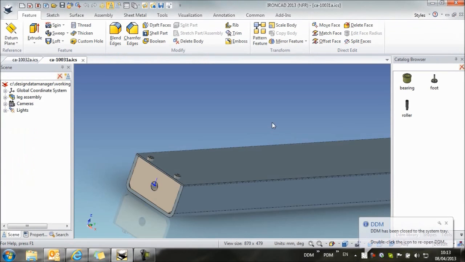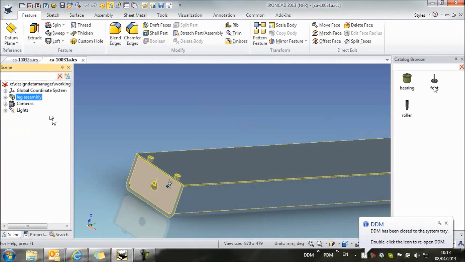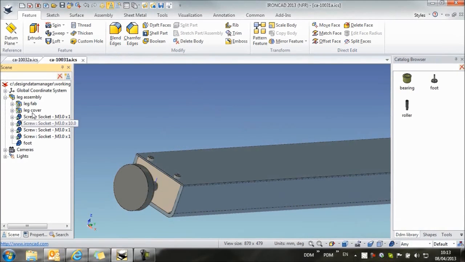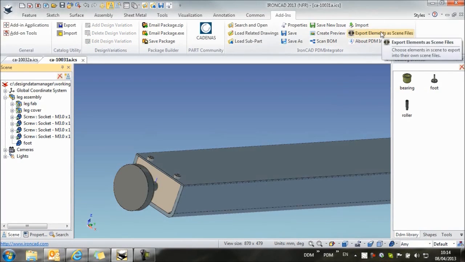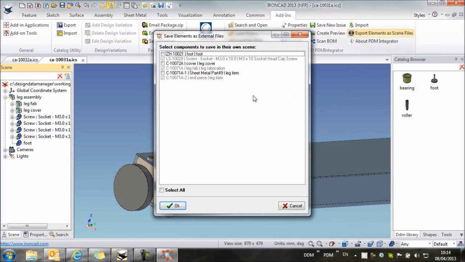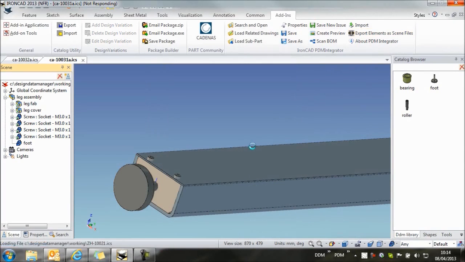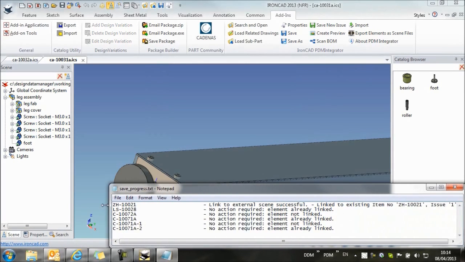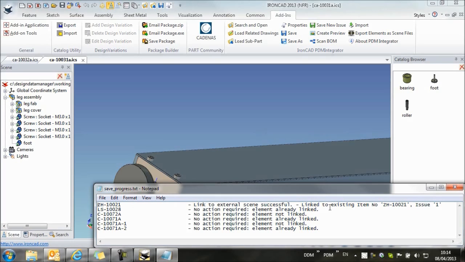So if we return to IronCAD, I select the leg assembly and I'm going to drag the foot into my assembly, and that's now been attached. Now I need to externally link this file so that it exists as a component in its own right. So we come to DDM and we select Export Elements as scene files, and now I can select the foot, select OK, and you'll see that my foot item has now been linked to the existing item in DDM.